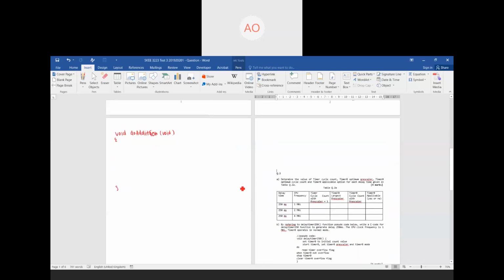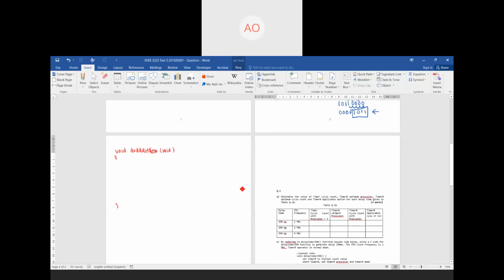Okay, so apa yang kamu kena buat? First, what you're going to do is, port C sama dengan data A, make sure the name is the same with the above, data B. Okay, betul ke macam ni? Is it correct? Itu saja. What else are we going to write down inside of this do addition subroutine? Apa lagi?